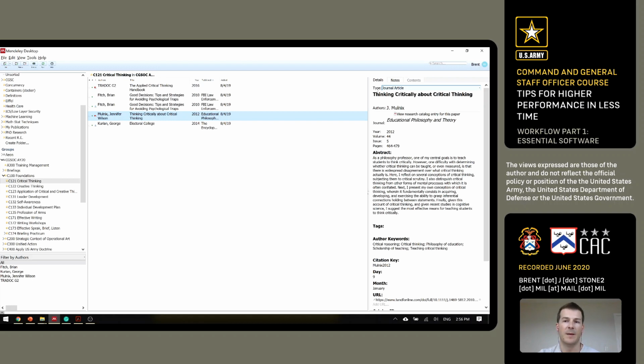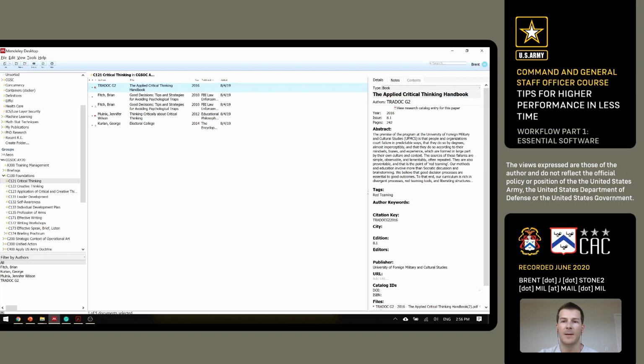Almost always, Mendeley will want to say that everything's a journal article. That's not right. Okay, so the one thing you'll definitely have to do is change it off of journal article to something else. I just happen to pick a journal article here, but for example, this, the TRADOC G2 Applied Critical Thinking Handbook, not a journal. Mendeley will call it a journal. So you have to take it off of journal and put whatever is the most appropriate. For most things that are generated by the Army, just pick generic, okay?